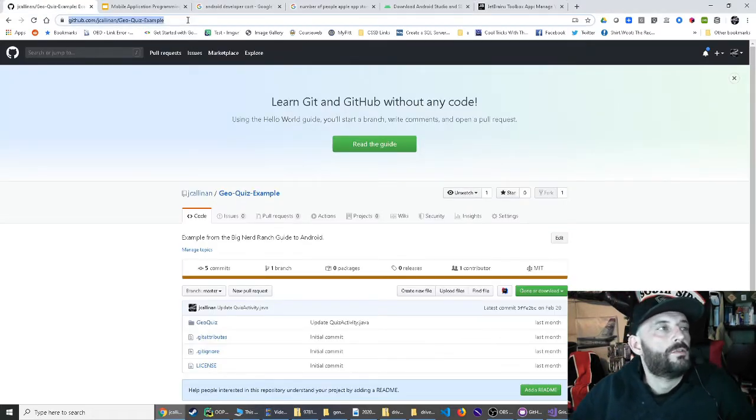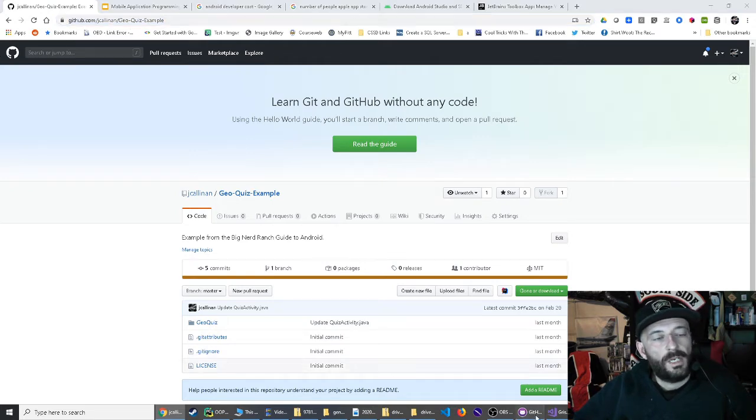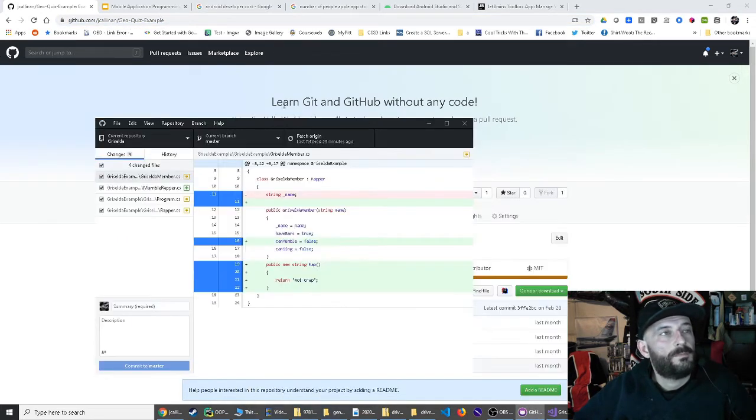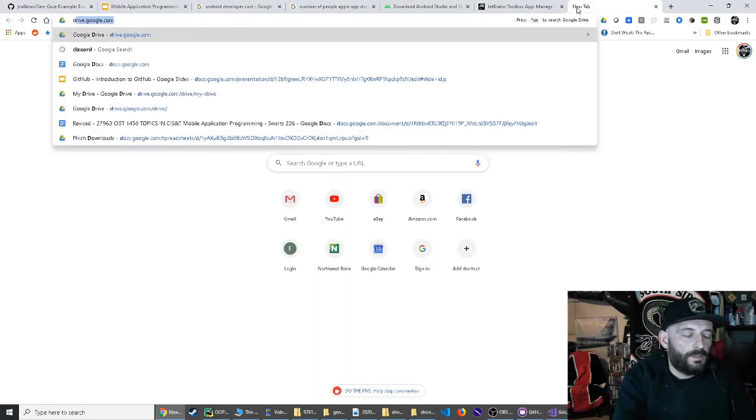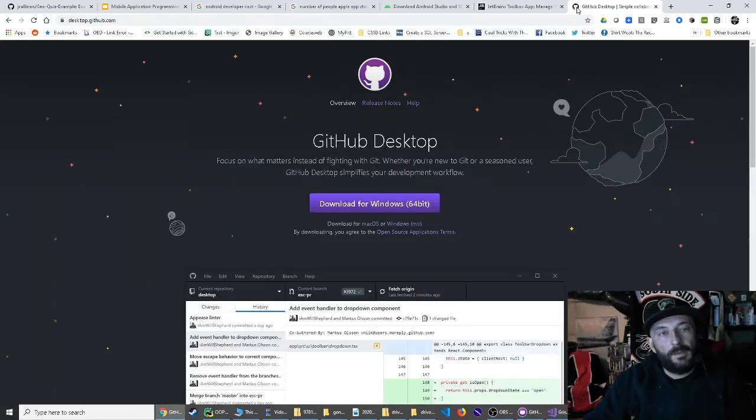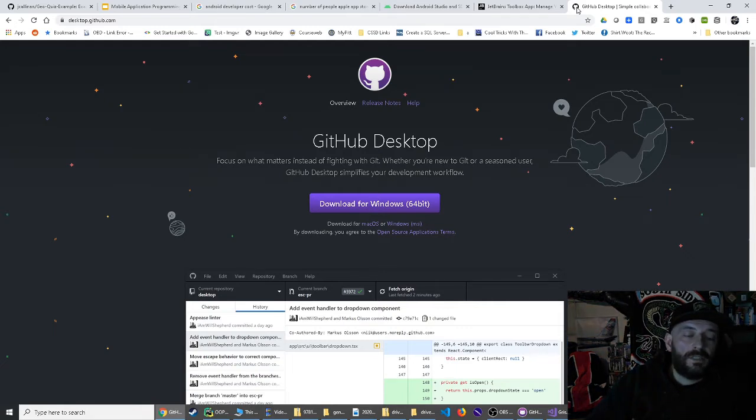So let's check out our GeoQuiz example to explore Android Studio some more. I went and grabbed this link. This is the one I want, and then I'm going to go to my GitHub Desktop. That was the other part I had to install, right? That's at desktop.github.com. And I can't emphasize how important GitHub Desktop is, right?